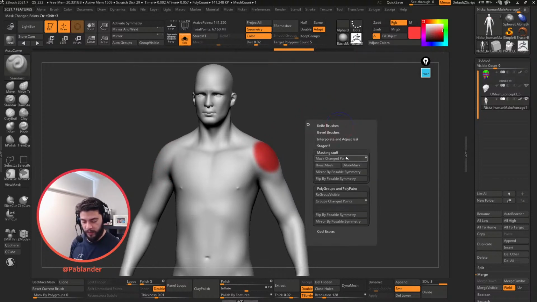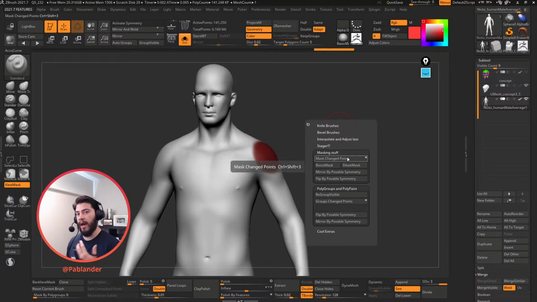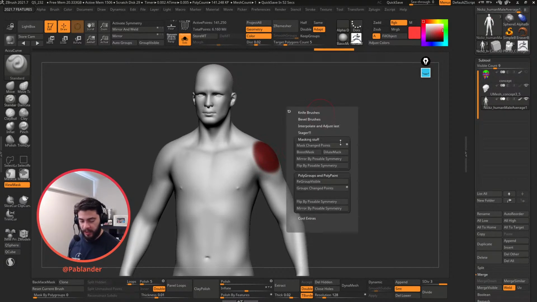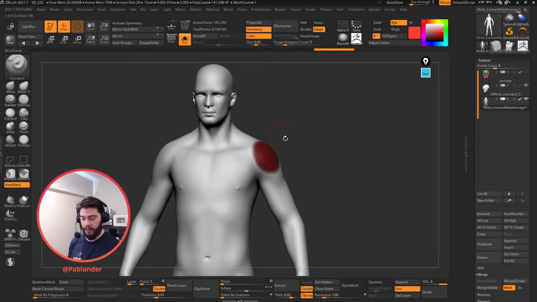let's see if that's going to work. Yeah. So the mask change points, when you add polypaint, it's not necessarily changing the points, but you are adding something new to those points. So that polypaint that I just did, you can click on mask change points, and it's going to mask out that painted area, which is awesome as well. So thinking about little details that you can just drag in and paint.